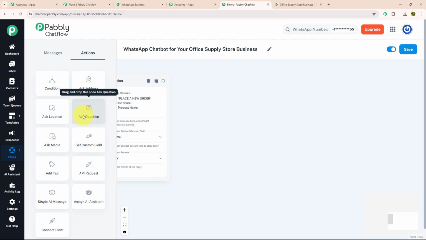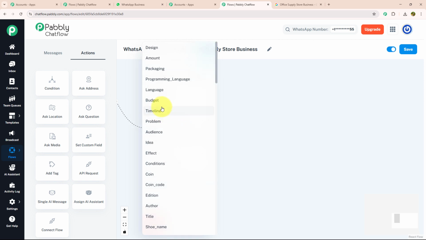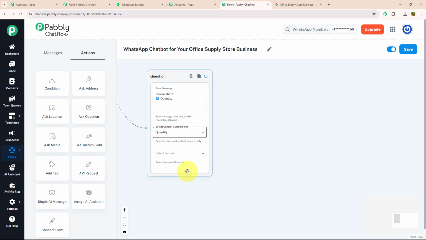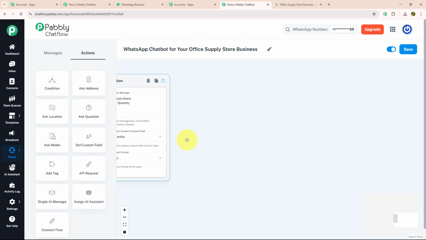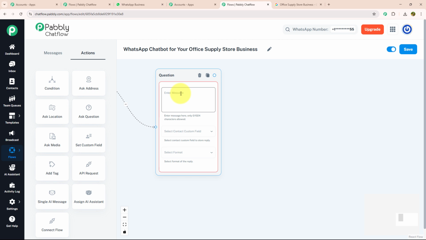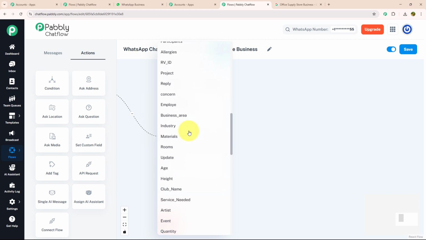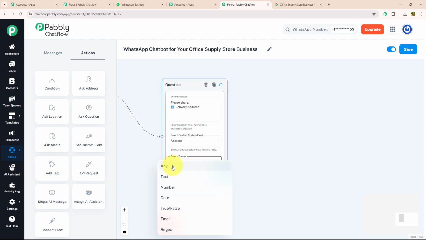After knowing about name, I want to know about the quantity. For that, I'm going to drag and drop ask question, connect it with my previous question, and enter my message: Please share quantity. I'm going to select my contact custom field as quantity and my format as any. After knowing about name and quantity, the last thing I want to know about is the address. For that, again I have dragged and dropped ask question, connected it with my previous question, and here I'm going to enter my message: Please share delivery address. I'm going to select my contact custom field as address and my format as any.